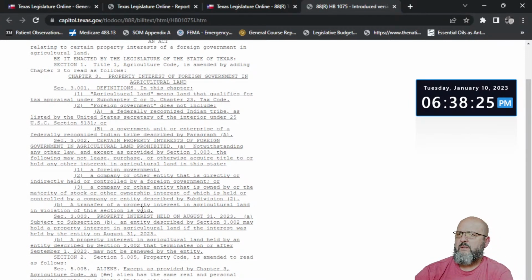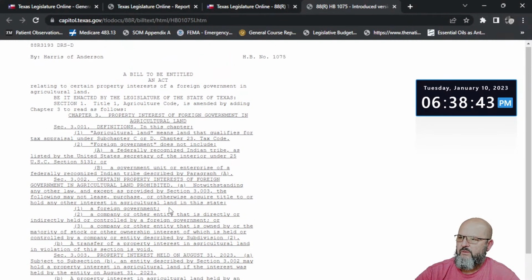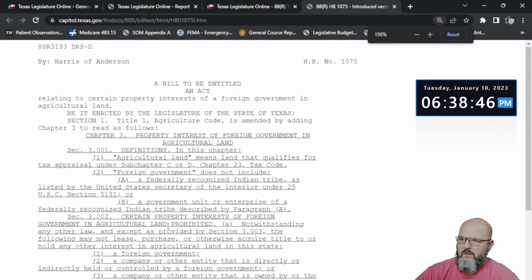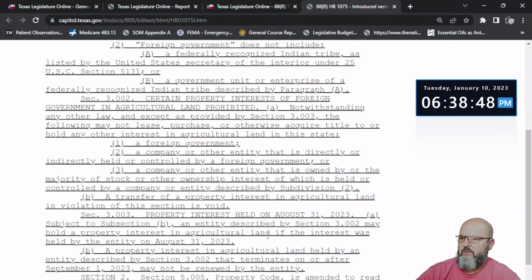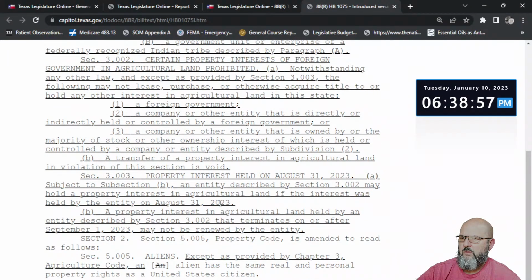It's not terribly long. Foreign government does not include a recognized Indian tribe. The following may not lease, purchase, or otherwise acquire title to, or hold any other interest in agricultural land in this state. Foreign government company control. So, looks like they're going to grandfather some people in.